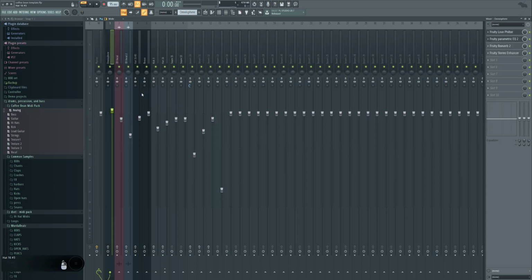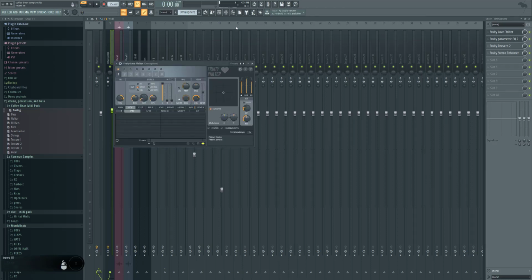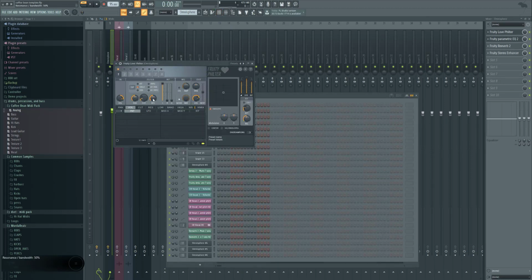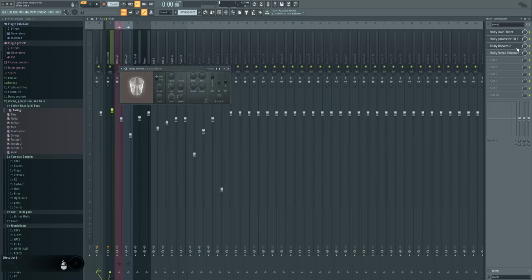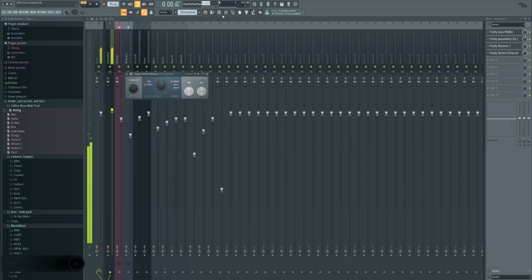They were just disabled for that process, so we're going to start with what I have done for the first song. I added a Fruity Love Filter, low pass, the EQ, reverb, and I added some stereo separation to it. This is what it sounds like with effects.